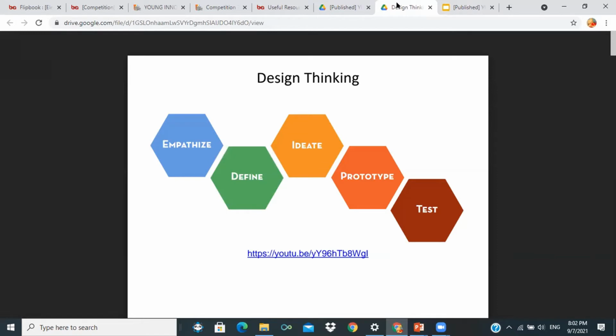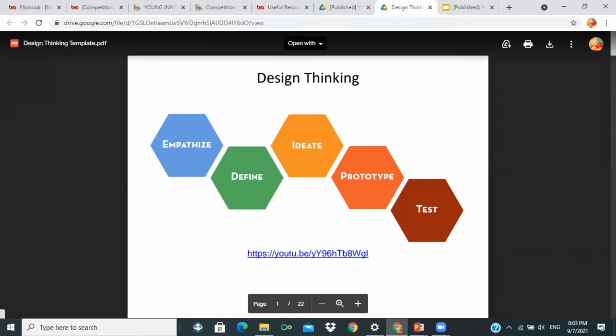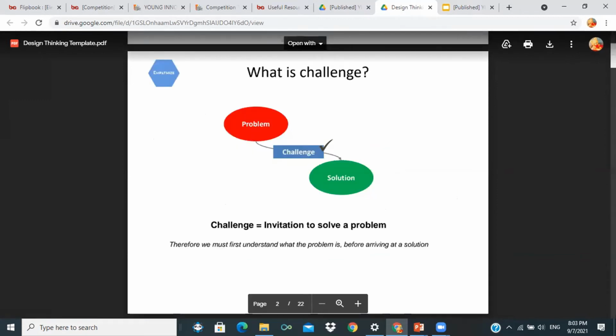Maksudnya, kita kena ambil one person from the community. So, kita kena put ourselves in their shoes: what they're thinking, what their problems are, what they're facing, what their challenges are. Define is, we need to define the testing. These are the things that we are going to do today as well. Nanti cikgu boleh go through the slides and can use this for students.